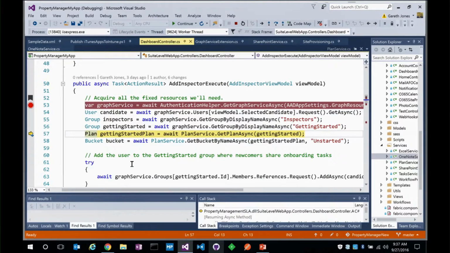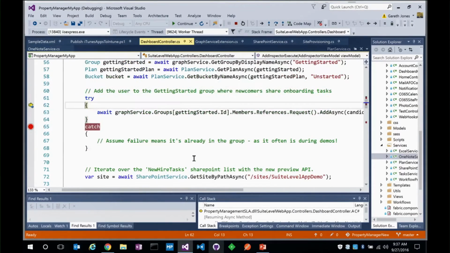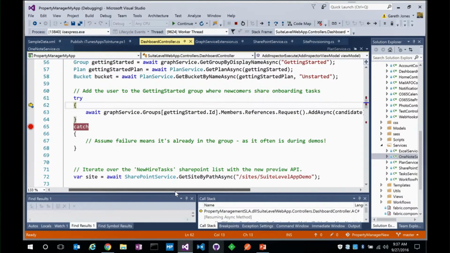And then I'm going to want to find that getting started plan that I made. And I'm going to want to find the unstarted bucket, so the leftmost bucket in the plan. So those are super simple, just get calls against the graph. And then I'm going to do the first kind of really interesting call here. I'm going to add Boti to the getting started group.